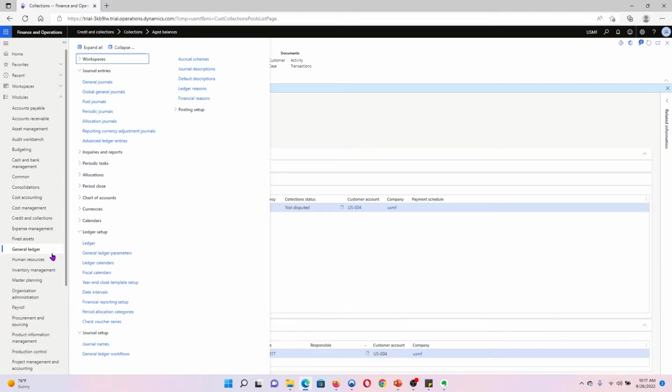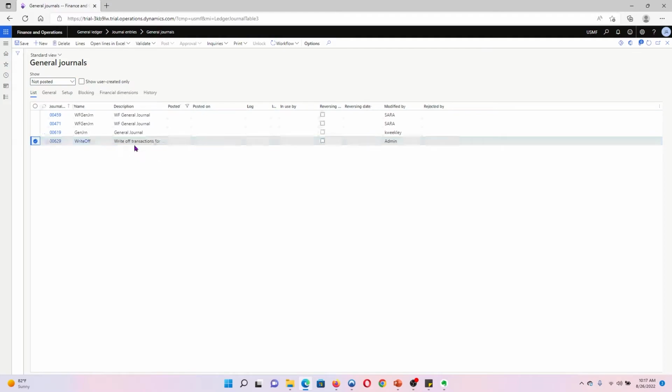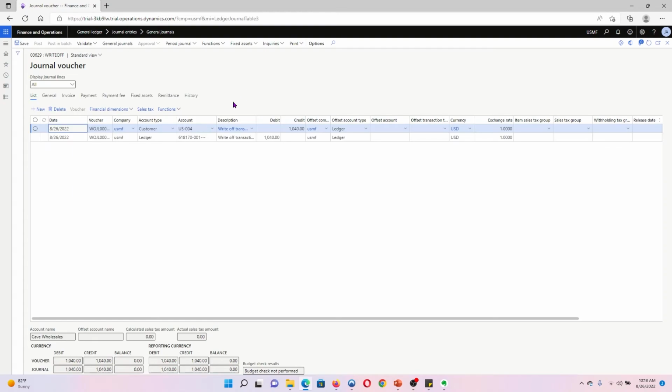We have general ledger, journal entries, general journals. And here is my journal. Now, as you can see, I'm not able to post, but I do see the option here for workflow. But let's say before I submit it for workflow, I want to review it. So you can click into it or click on lines, and you will be able to see what we're posting. Here are the accounts, your debit, your credit.